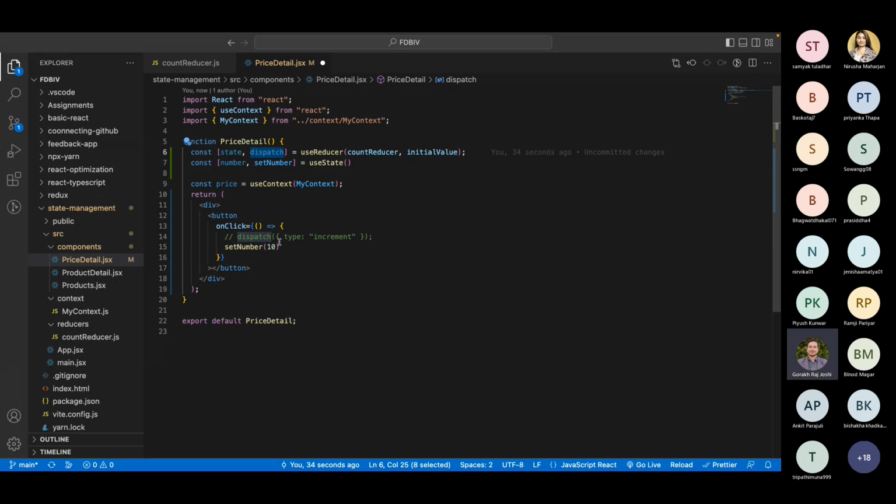Then when you write dispatch, it will first execute this count reducer. And the job of the count reducer is to update this state. Previously, it was the job of set number to update this number. Now, it is not the job of dispatch to update this state. Dispatch will simply dispatch this to some extra function. It is just sending it, dispatching it, right? Now, that extra function will handle it, take the dispatch, process it, and send the appropriate state, right?